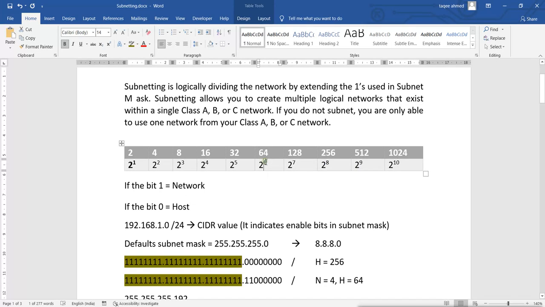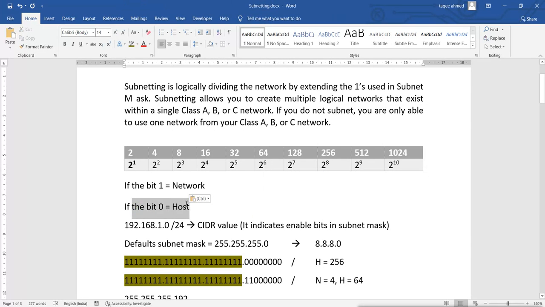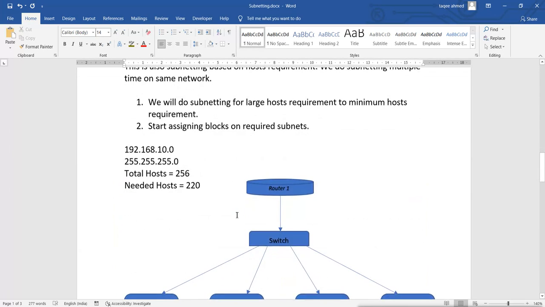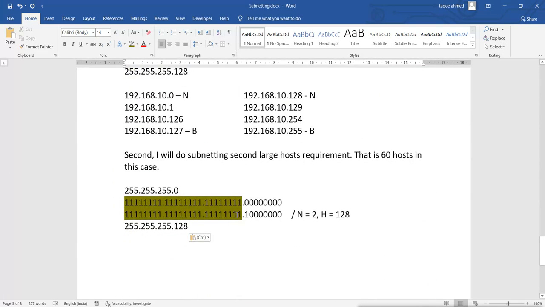And how many zeros do I need? I need 6 zeros, because 0 means host. So if I put 6 zeros, I will get 64 hosts, and 64 hosts is enough for 60 machines. So here I will use 6 zeros: 1, 2, 3, 4, 5, 6. Now the remaining bits I will enable: 1, 2. So I will enable 2 bits because I need only 6 zeros.